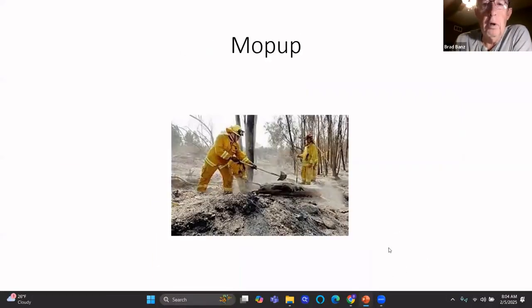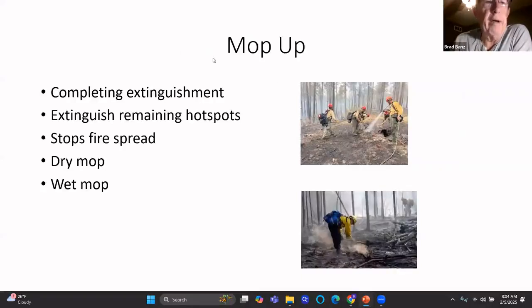Okay, mop up. So mop up is basically completing your extinguishment. That's important. The reason I put that in there as a strategy is if you don't do a good mop up, when you have another weather event, your fire can jump containment, and it will flare up and you'll have a whole new fire. So that's why mop up is important. So what you're doing is extinguishing your remaining hot spots. Okay. Helps to stop the fire spread.